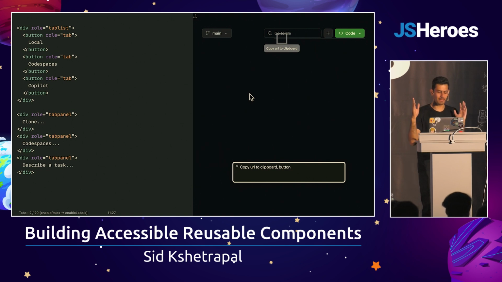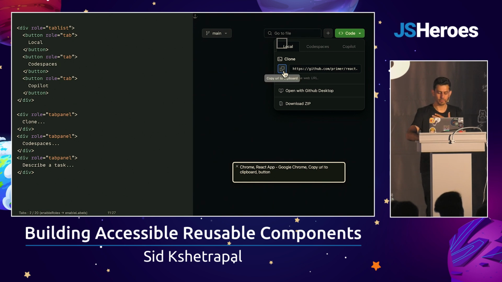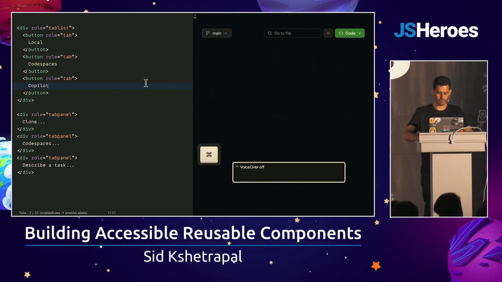Interesting. So it knows the tabs, and when it goes to the button, it's the next interactive thing, but you don't really know where this button is. Application, nope. Chrome, nope. React app, Google Chrome. Copy URL. So if I look at this visually, I know that there's Codespaces, there's Copilot, and then this copy clipboard button is actually part of Local, not the last thing that it announced, Copilot. React app, VoiceOver off. Thank you.